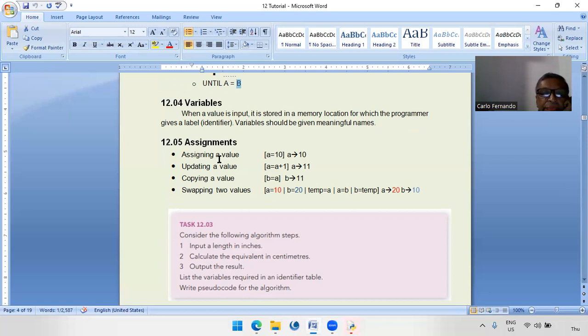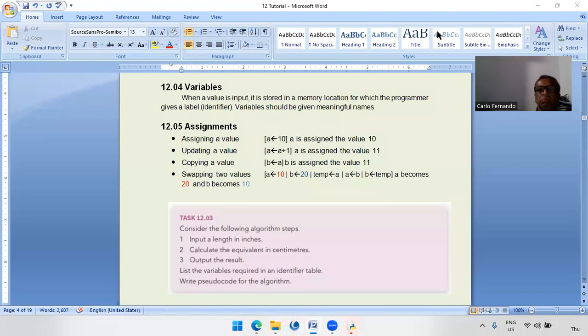Then assignments, assigning a value: A equals 10, A becomes 10. You might misunderstand this, but what I'm trying to say is assigning a value. It should be this: A equals 10 as assigning a value. Then what happens? A is assigned the value 10.